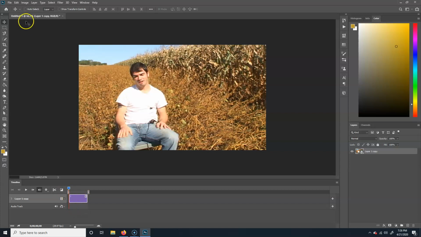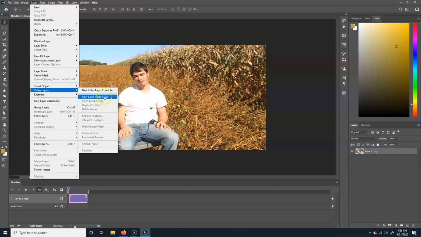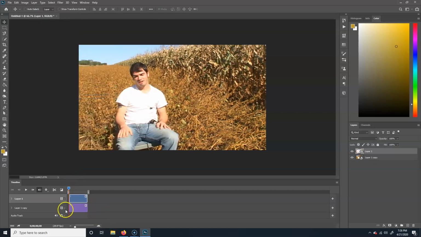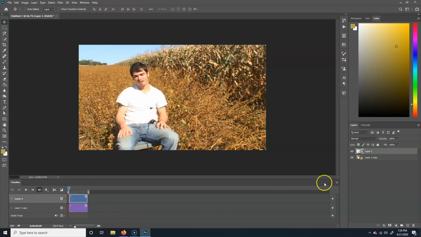And what we're going to do is make a new layer. So I only have this one layer now, and I'm going to go to Layer, Video Layers, and we're just going to do a new blank video layer. This is the layer that we're going to draw on. It's going to be kind of hard to see my drawing because this thing is so bright. So what I'm going to do is this.